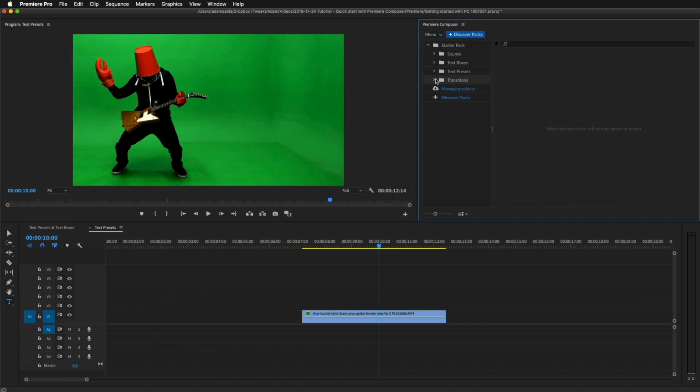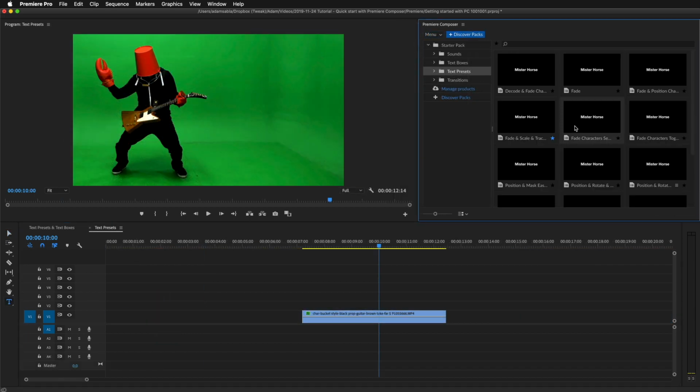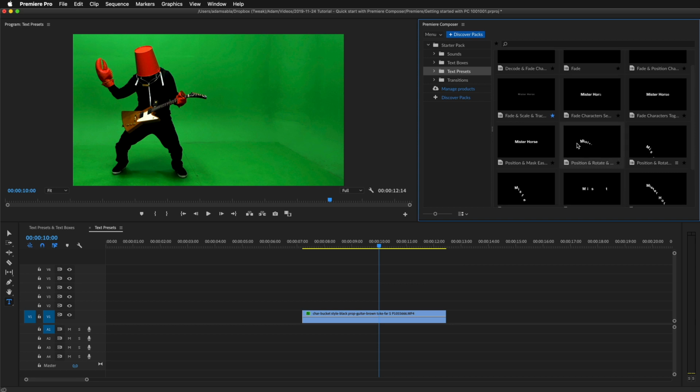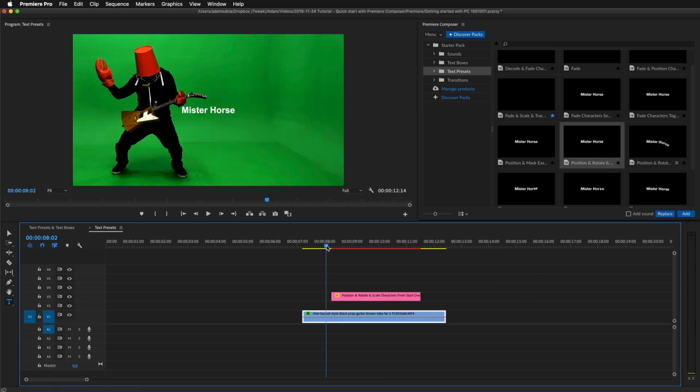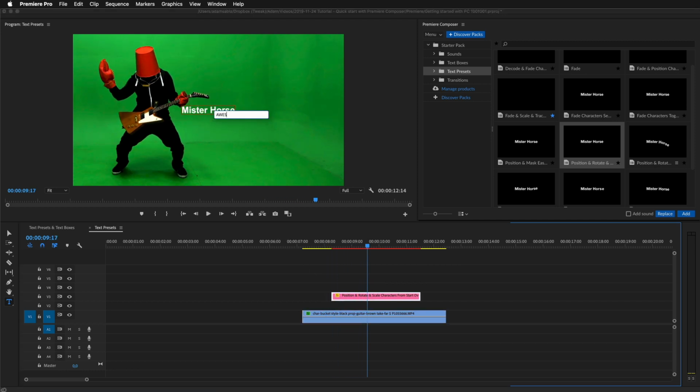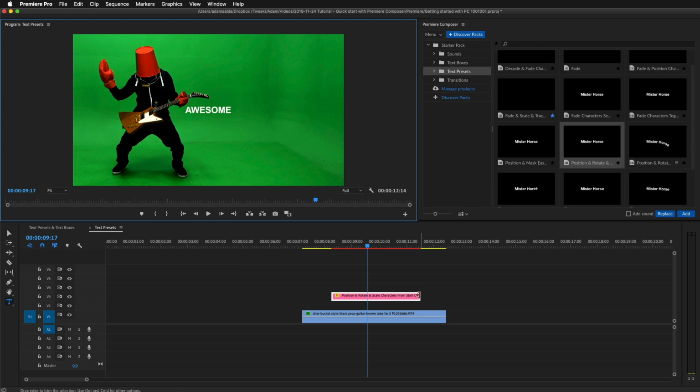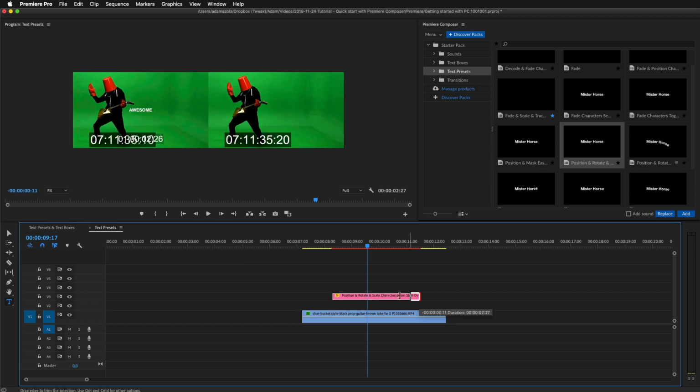Let's check out the text presets. I'll select the folder and let's add, for example, this one. I'll drag it to the timeline and preview. I can double-click the text to change it, and I can change the length directly in the timeline.